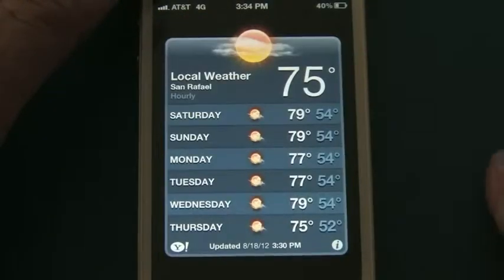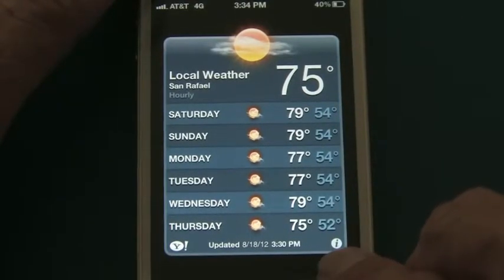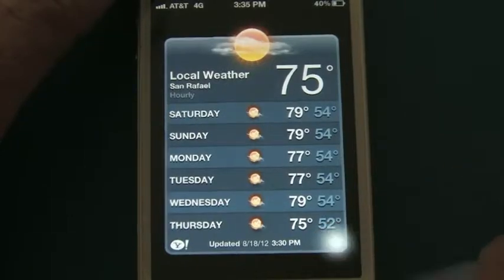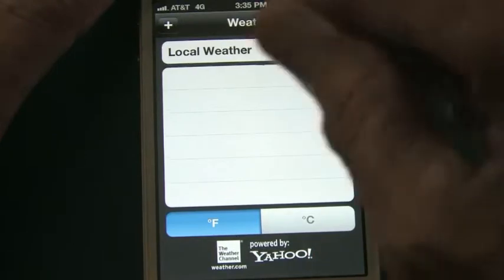Now I'm going to go ahead and, what I did is I went back home, and I'm going to go ahead and relaunch the application because I want to show you how to customize this. In the bottom right corner, what you have is the little tiny letter I for information. By clicking on that, it will open up the weather customization menu. Now, you have the local weather.